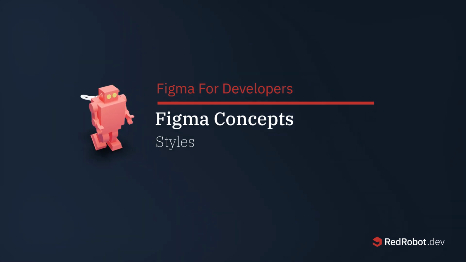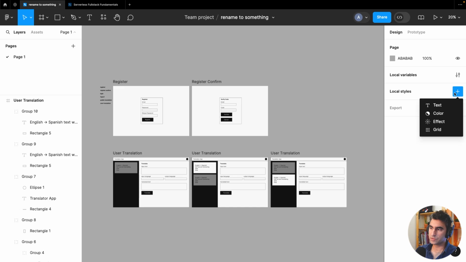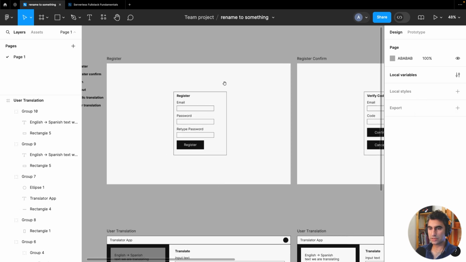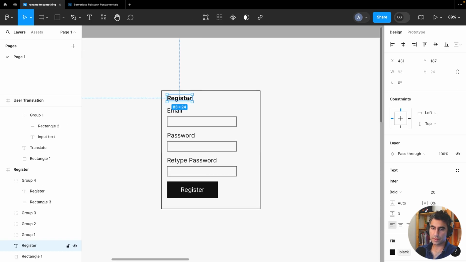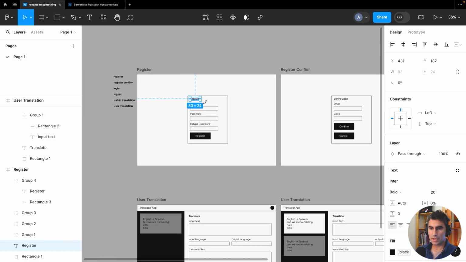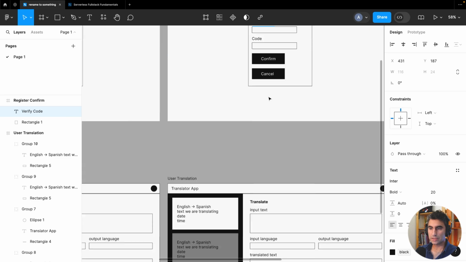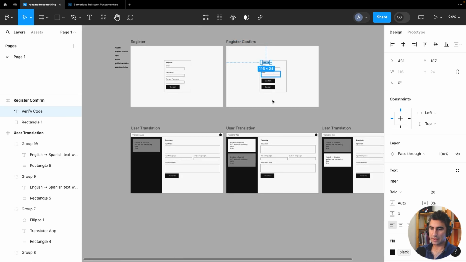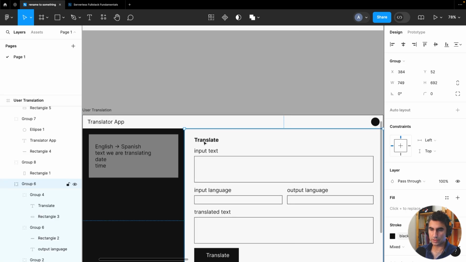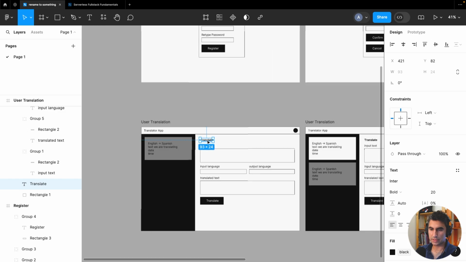Next up, styles. You can see underneath we got local styles. So if you click on here, you can select what kind of style you want to create. These are reusable styles. What does that mean? There's another way I create, which is a bit easier. So for example, I got this register text here and I got this verify code here. The styles for both of these are the same, even the same with the style of this translate button here.